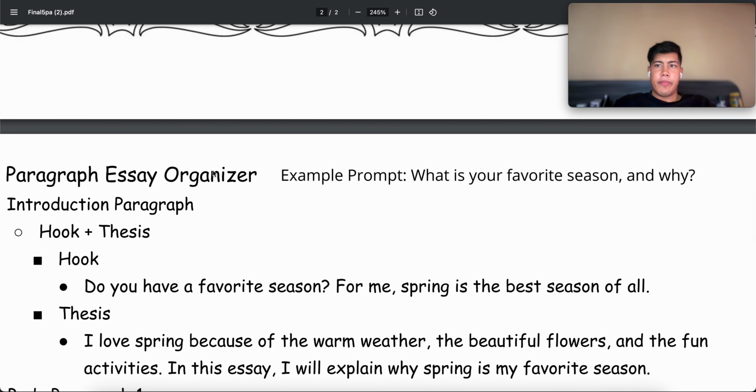Or you could start with like imagine. Let me give you another example for spring, maybe. So imagine you're standing outside, the weather is perfect, not too hot, not too cold, the wind is flowing, and you can just be at peace. That's a hook right there, where you laid out a situation.